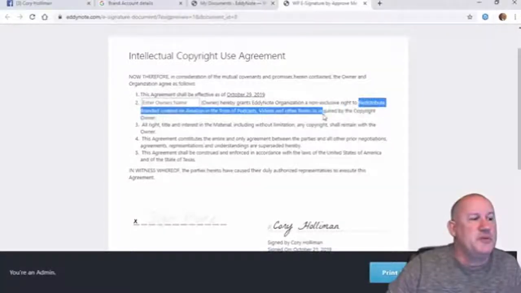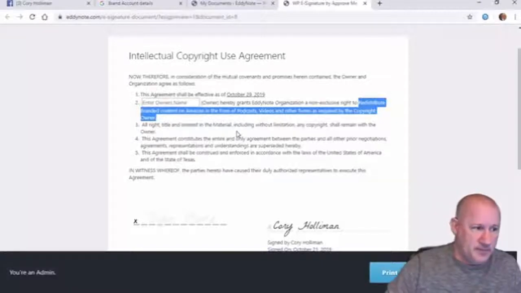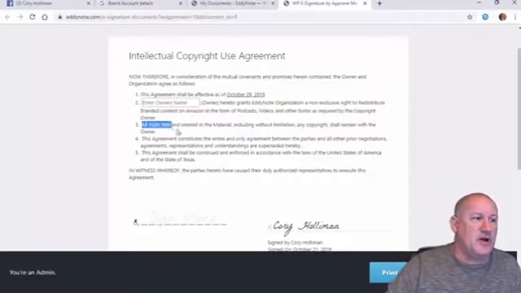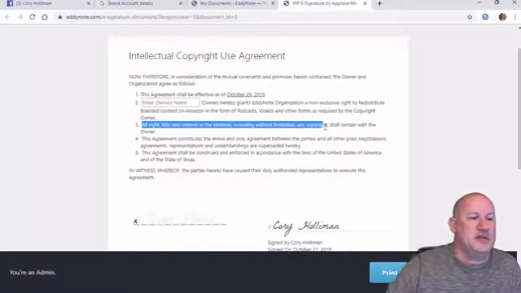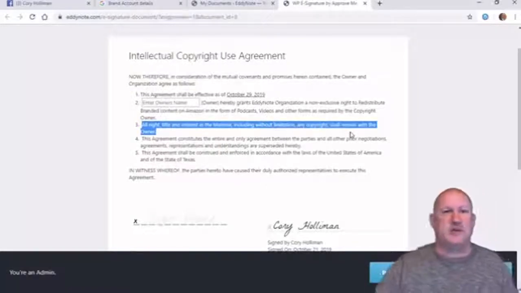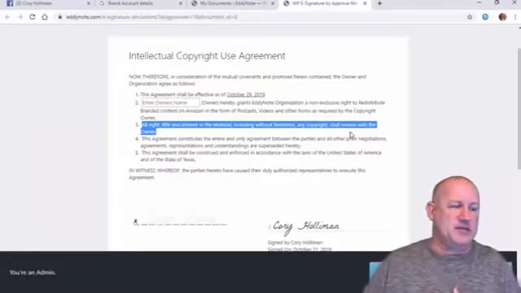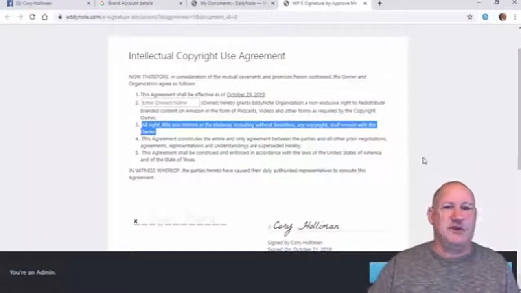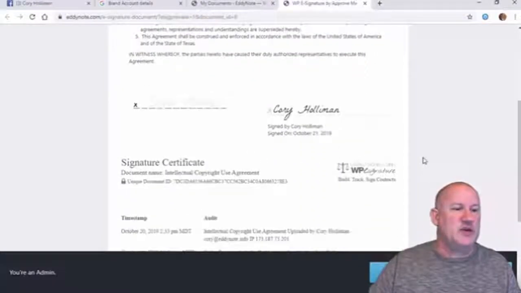to redistribute brand content on Amazon in the form of podcasts, videos, and other material from the copyright owner. It also states that all rights, title, and interest in the material, without limitation any copyright, shall remain with the owner. So you're not surrendering copyrights to us. You're basically telling Amazon that we have the rights to redistribute it for you. Okay, so that's how it works with us.